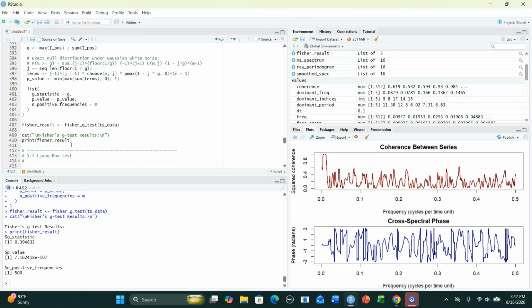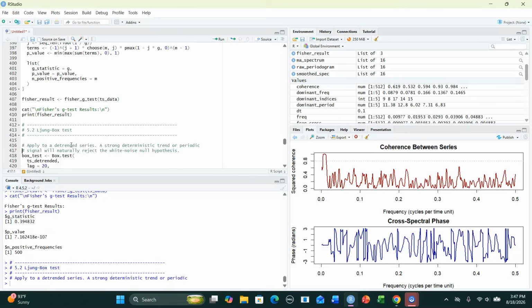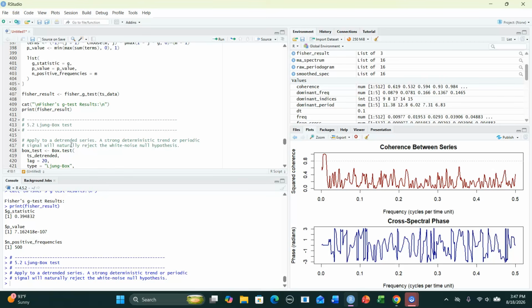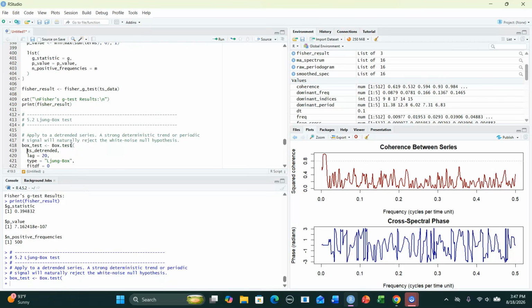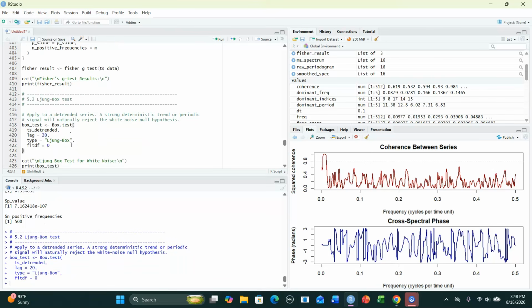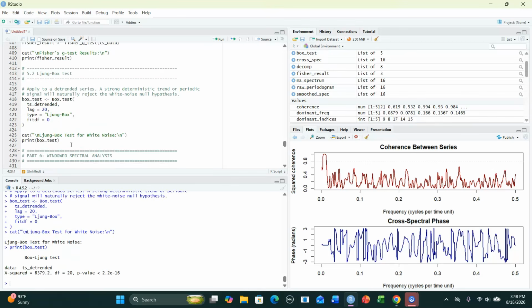Okay, so then you have the Ljung-Box test. Also applied to the detrended series. A strong deterministic trend or periodic signal will naturally reject the white noise. Okay, so let's look at these. And also it rejects the null hypothesis of white noise.